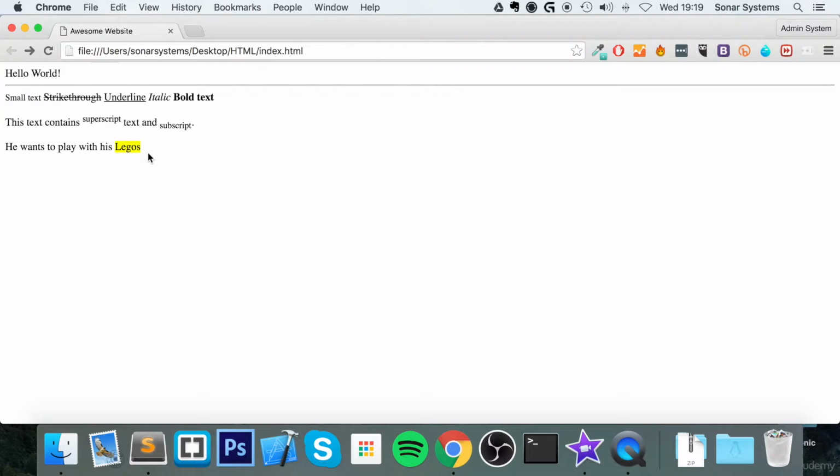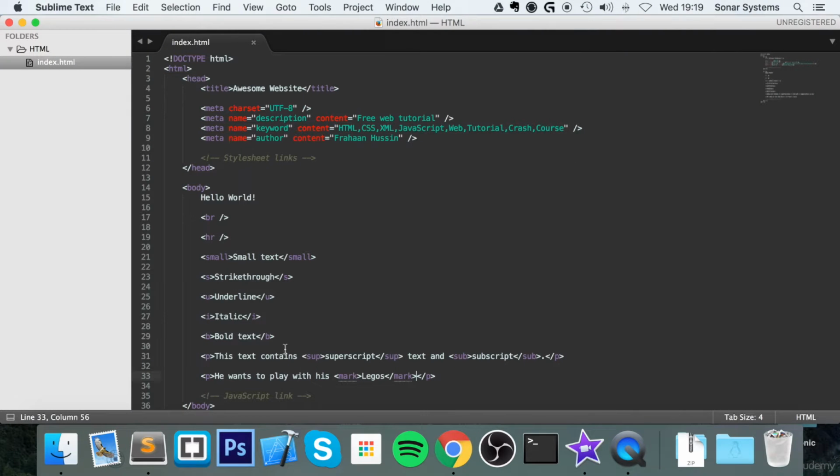So that's presentation in HTML. There are other elements as well to present your text differently to the user, but this is just a basic overview of some of the common ones that you will be using throughout your web development journey.